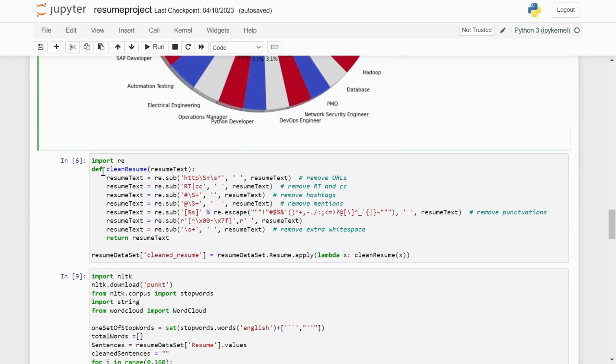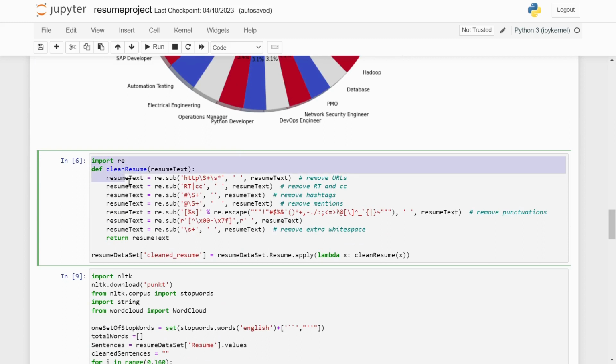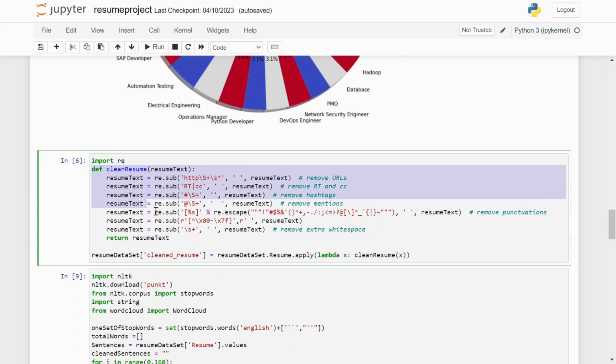Now we have imported the re module and defined a clean resume function. The clean resume function is used to clean resume text by removing URL, RT, CC, hashtags, mentions, punctuation, non-ASCII characters, and extra white space.